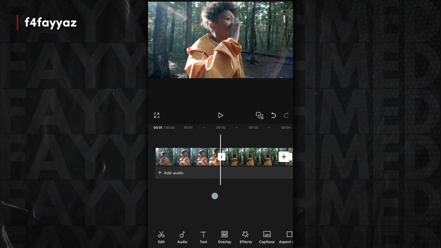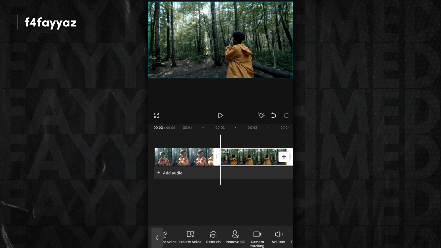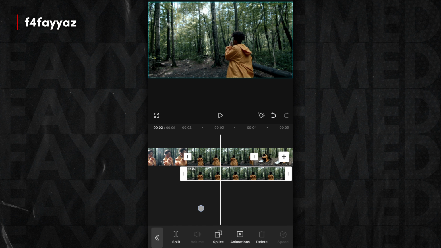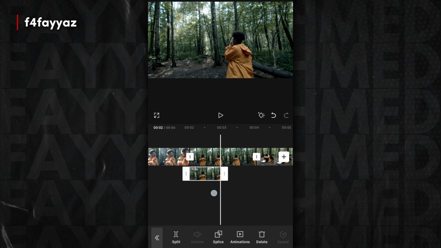Simply add your clips first, then select the second clip. Head over and tap on freeze frame and make it an overlay by clicking on the overlay button. Then trim the extra part and drag the overlay to the end of the first clip.